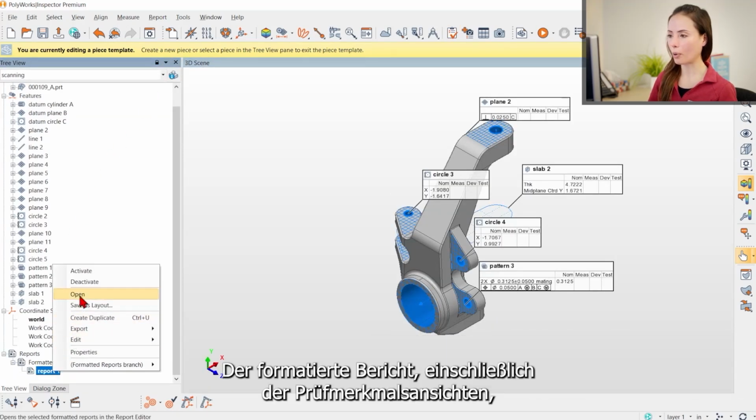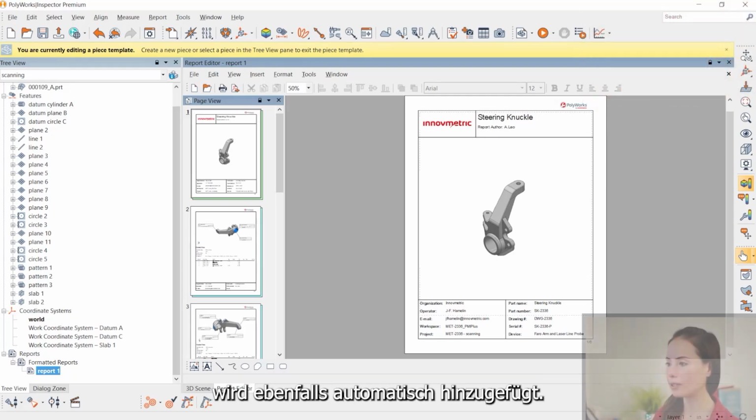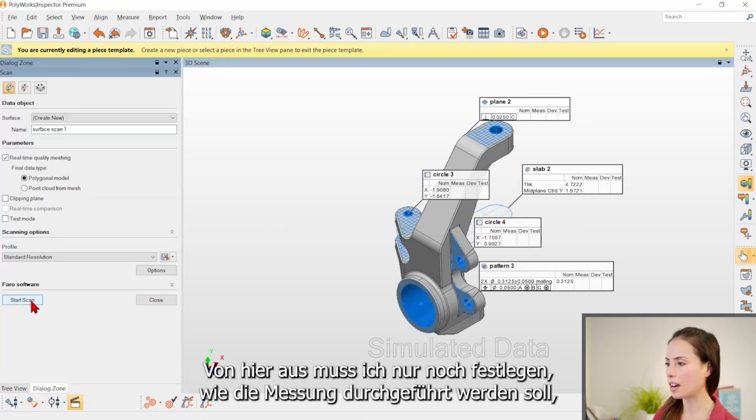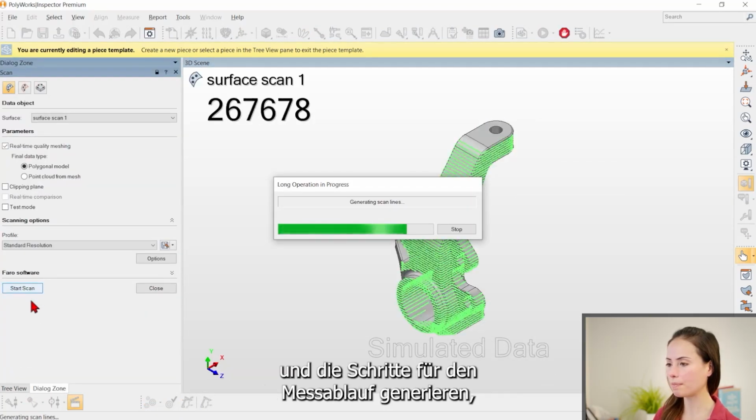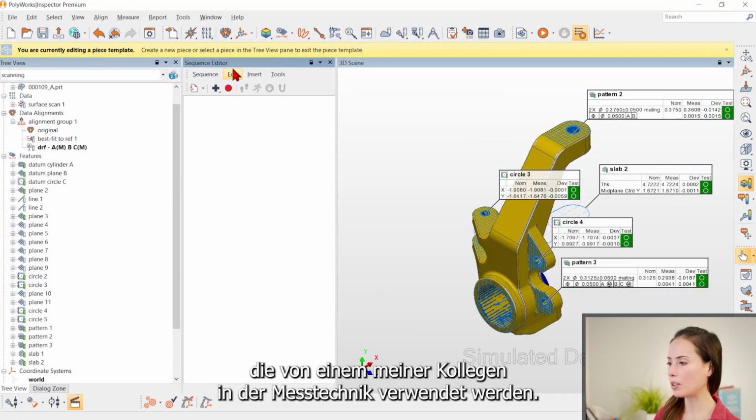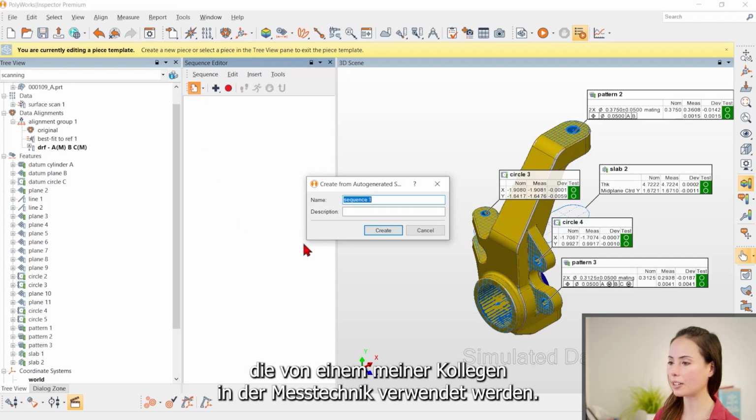The formatted report, including the control views, is also automatically added. And from here, all I need to do is focus on defining how this is going to be measured and generating the measurement sequence steps that will be used by one of my colleagues down in the metrology lab.